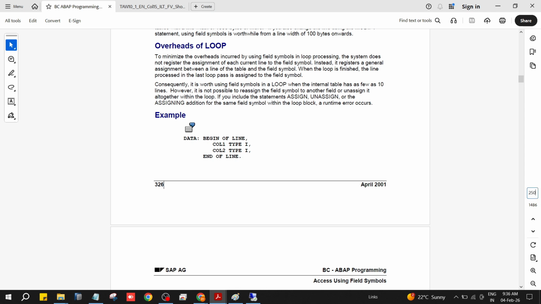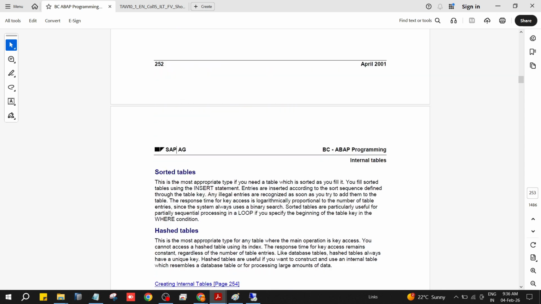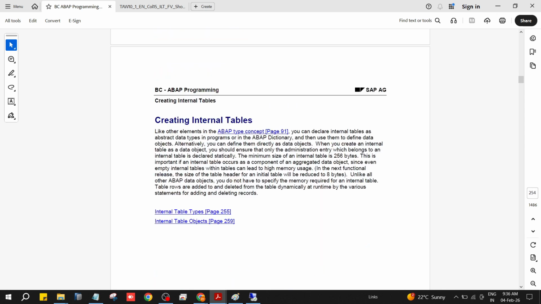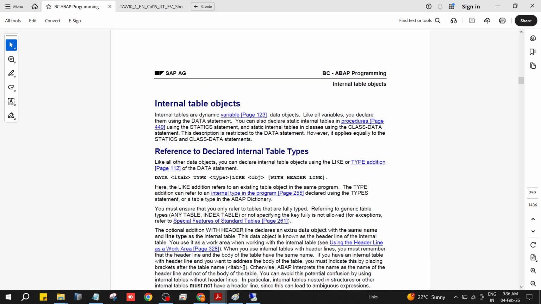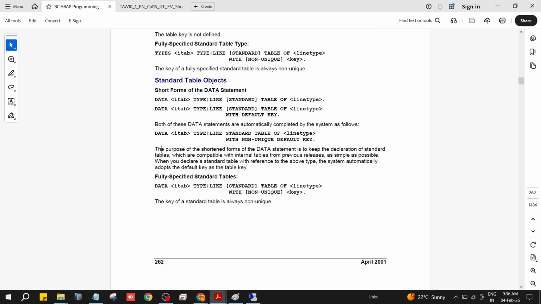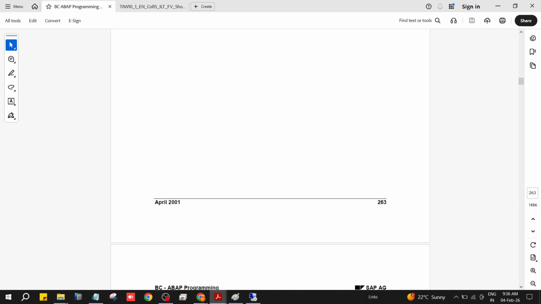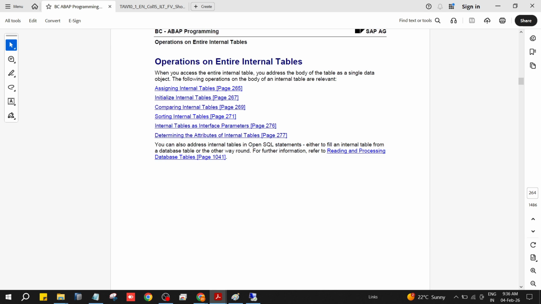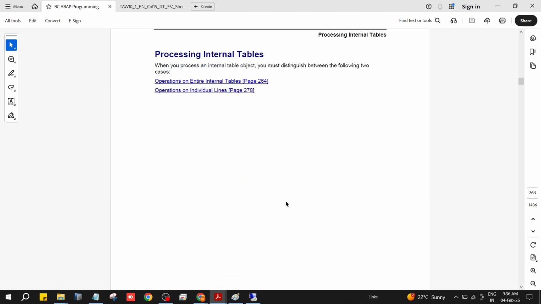One second, quickly I'll come back. What exactly is the append operation? Let us close this here. Each one has special features, all those things. Declaring operations on internal table. Page 264. Assigning, initial.